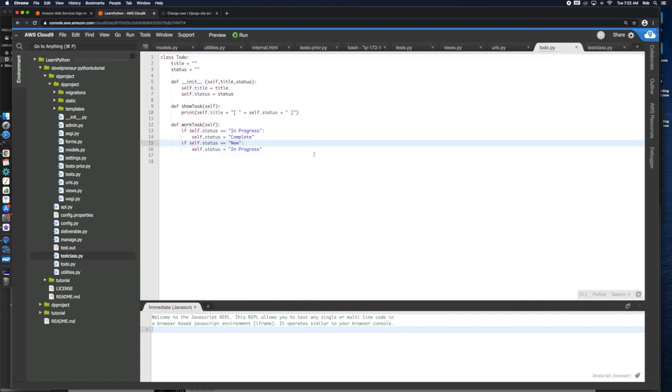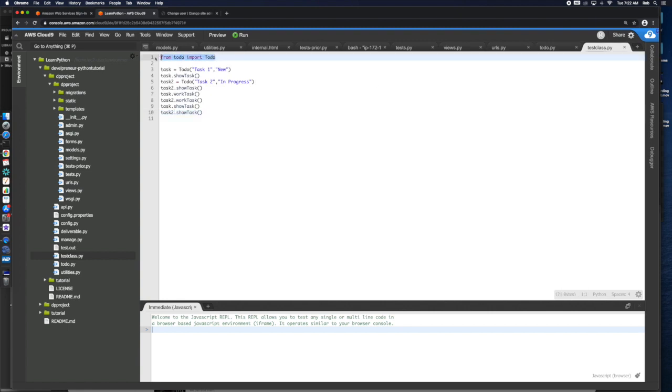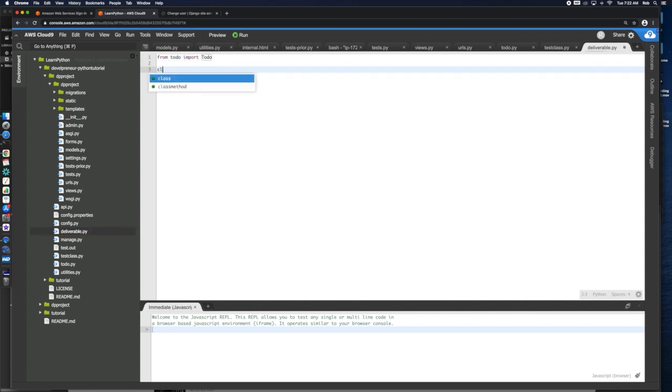So very simple. Now we're going to go back to our deliverable. Now we're going to import from to-do, and we're going to have a class deliverable. And it's going to inherit from to-do.